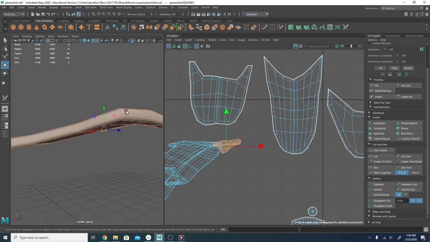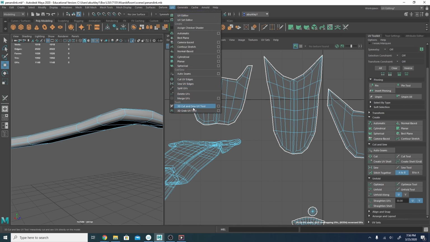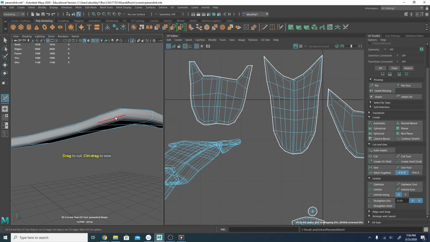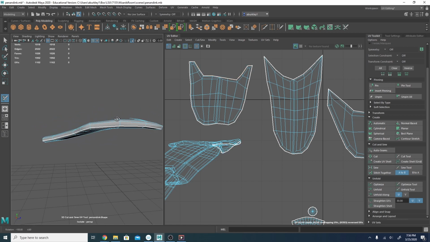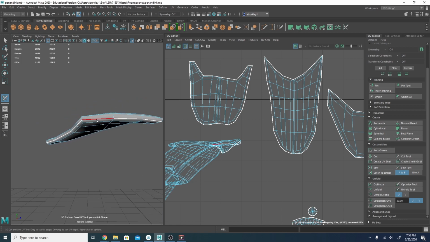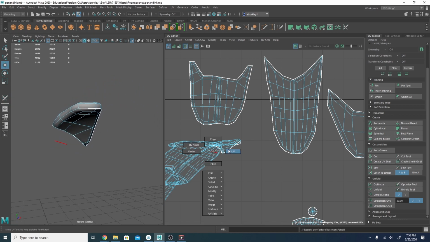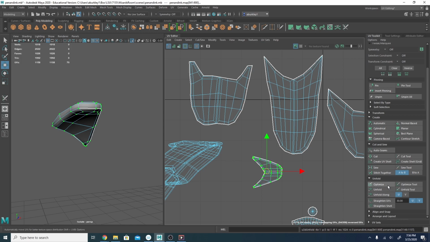Okay, same thing. Let's just use that 3D cut and sew tool because it's pretty simple. So make sure you're in edge mode, 3D cut and sew tool. And I'm just going to hold down Shift and go all the way around. And you can see that it cuts everything really quickly. And then I'm just going to hold down Control, click and drag to sew that back together. And unfold and optimize it a few times.